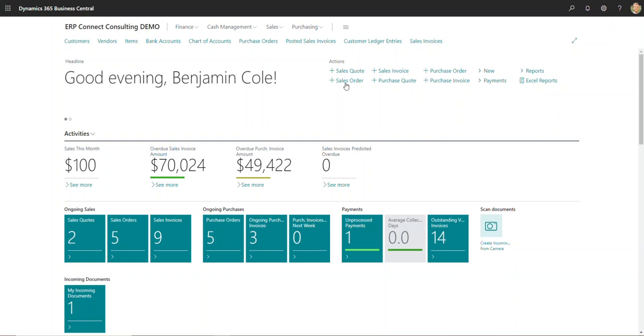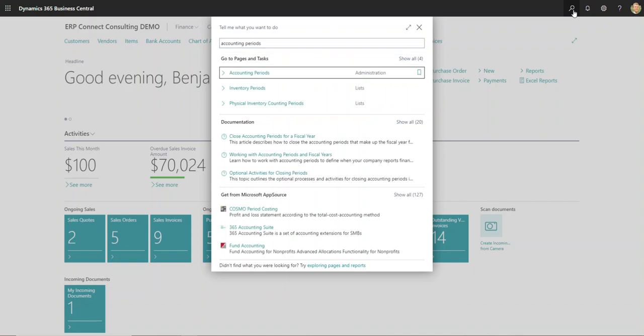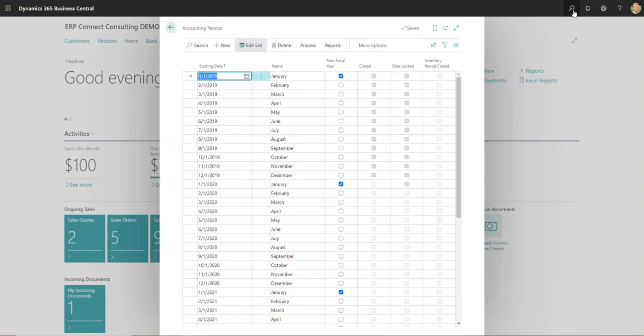Once you are ready to close the year though, you'll search for accounting periods. Click accounting periods, the administration text here. And now we'll start to close the year. You can see in this case that 2019 has already been closed and the dates have been locked. What I would like to do here is click process and close year.